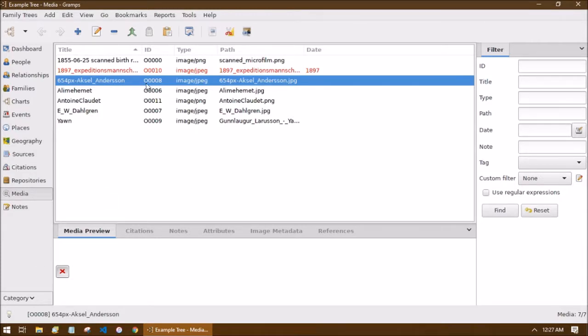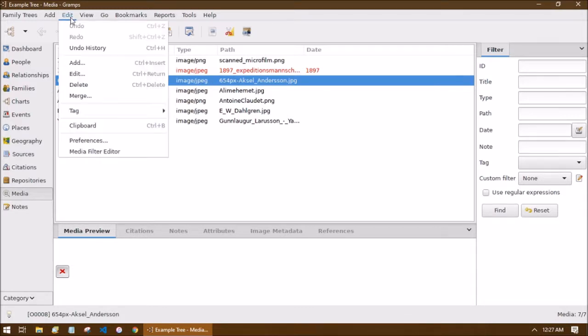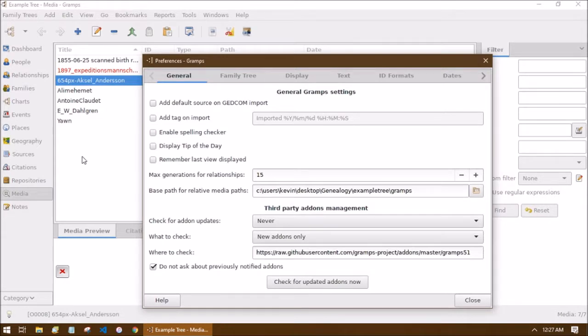Just make sure the tree's open, and then what we do is go to Edit, Preferences, and right here under the General tab, which is what it opens to, Base Path for Relative Media Paths. All right, so this is just saying where's your root folder for all your media. Okay, so mine actually has been moved now. I put it on my desktop, so you can either just change the path here. I know that if I just take out that one, it'll work, but I'll go ahead and do the folder.